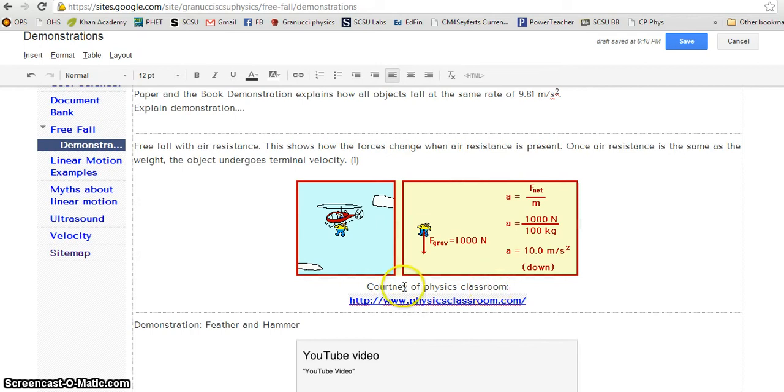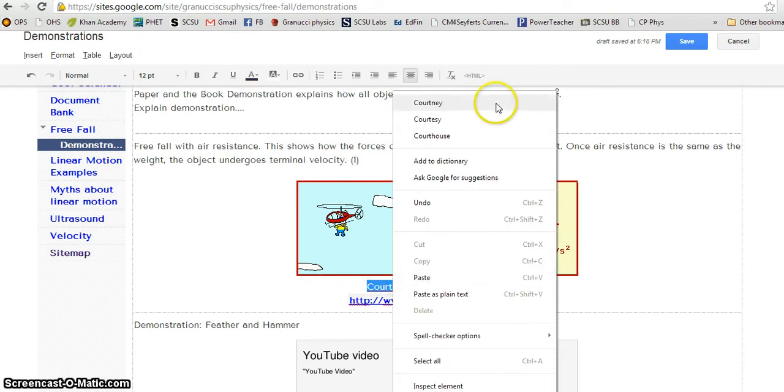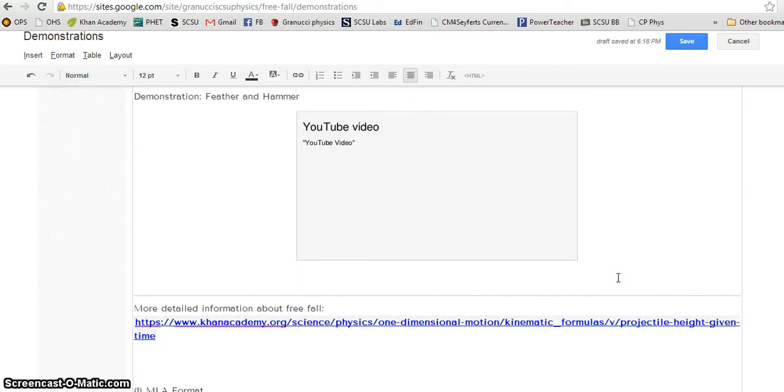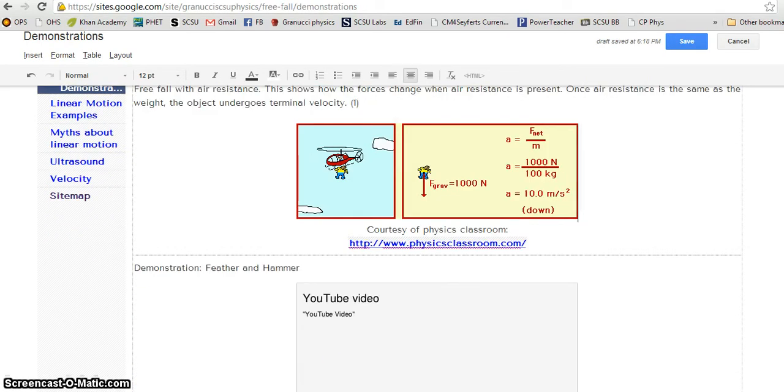And you can just say courtesy. There you go. Courtesy of Physics Classroom. And you can just put a source link. But just being careful with that.